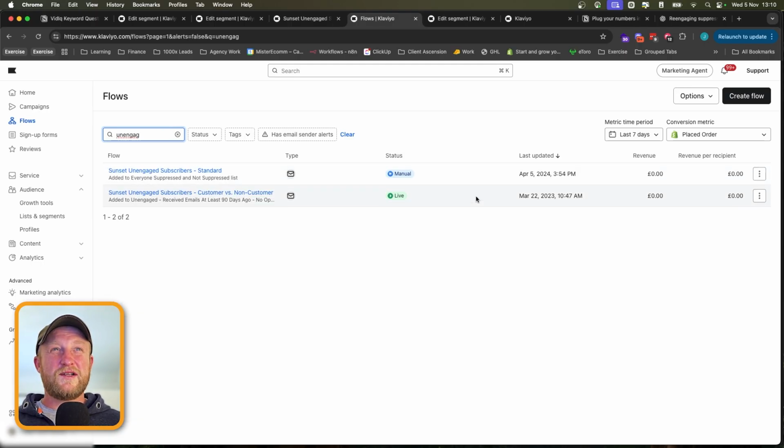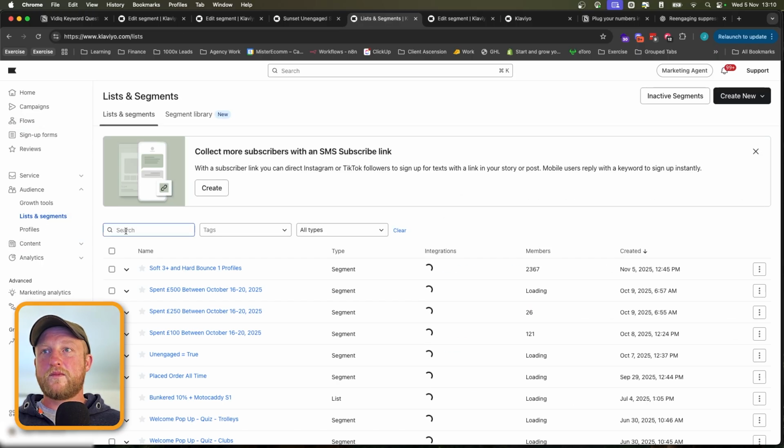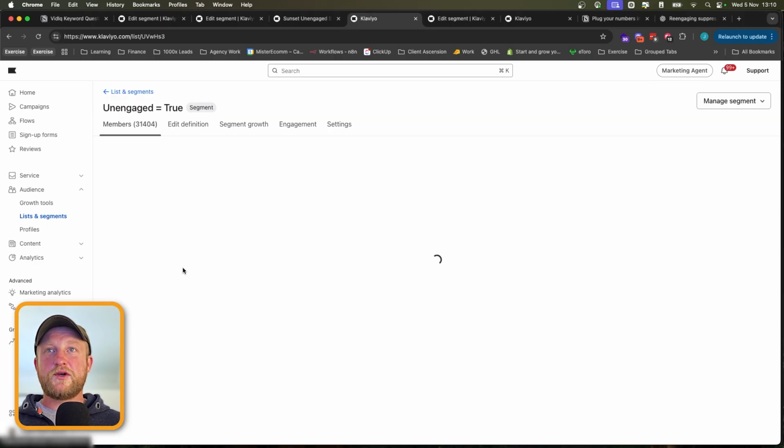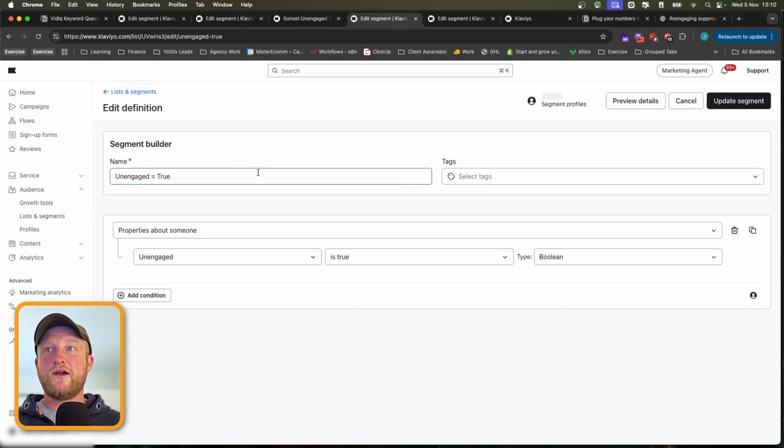All right, so I haven't actually done this one for a while. Wait, sorry, I'm in the flows. Stupid. Right, I spelled it wrong. All right, unengaged equals true. So let's just look at the definition. Super easy. Properties about someone unengaged is true, and then Boolean.